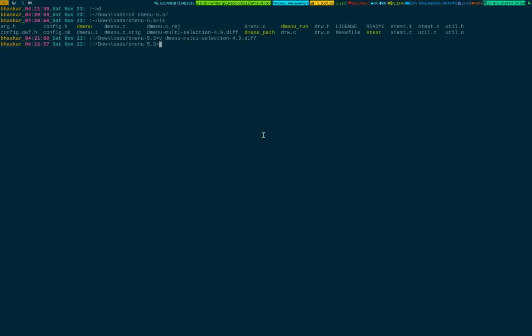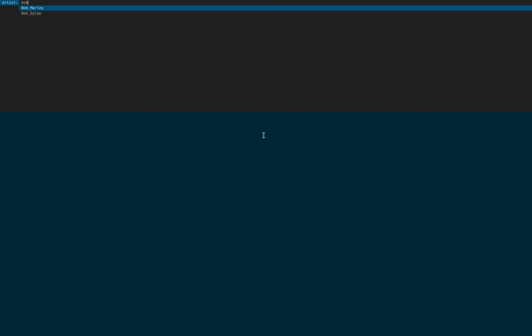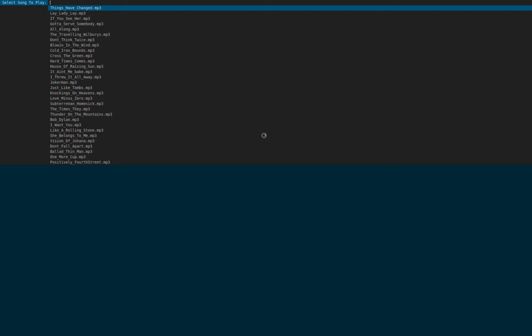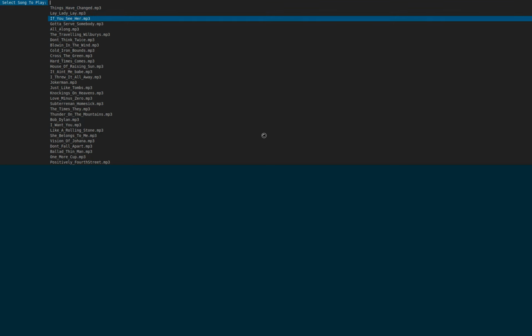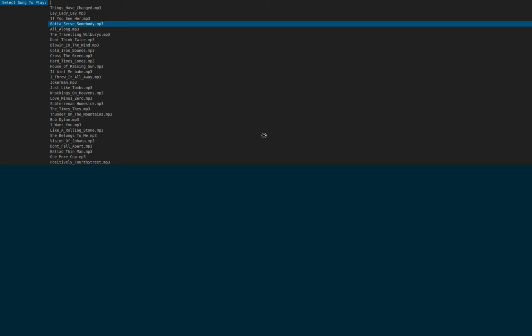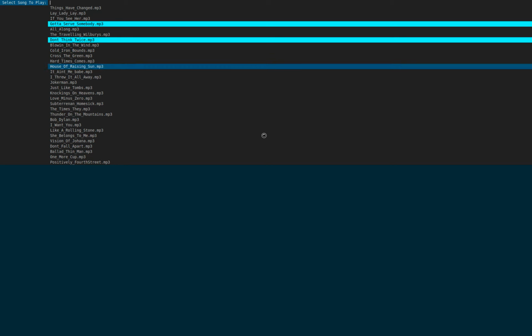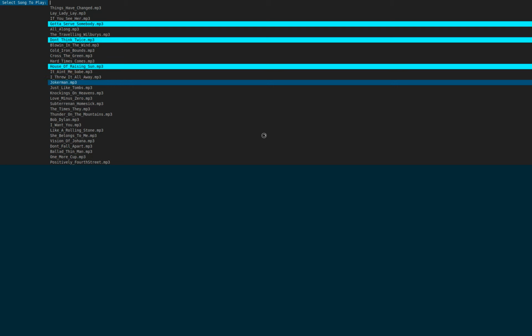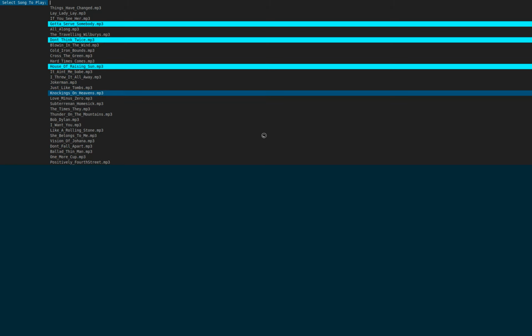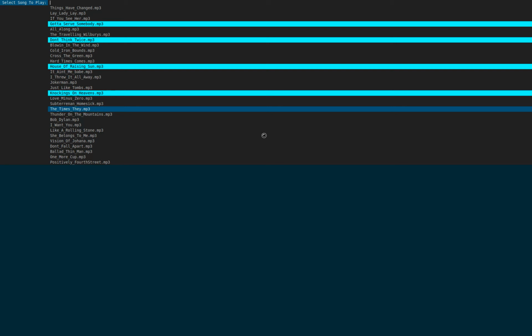Let me give you a practical example. I go to my music. You see, previously without that patch, I could not select more than one. But now I have applied that patch, you can. There is a keystroke which this patch incorporated in Dmenu, which is Control and Enter. If I press Control and Enter, it gets selected. Now if I go here, press Control and Enter, it gets selected. Again, Control and Enter, it gets selected. Now if I just press Enter, it queues up all the four selected songs and plays them for me.